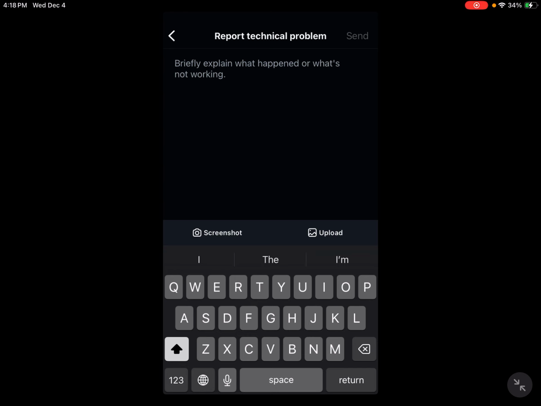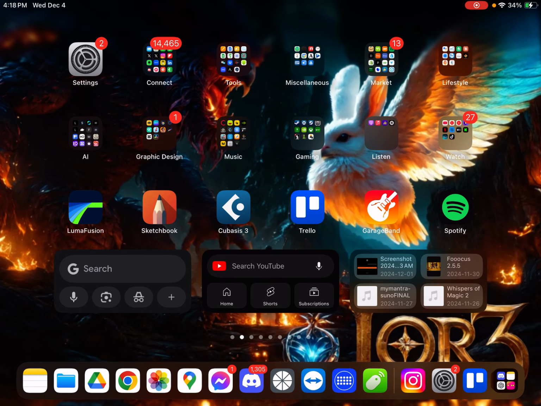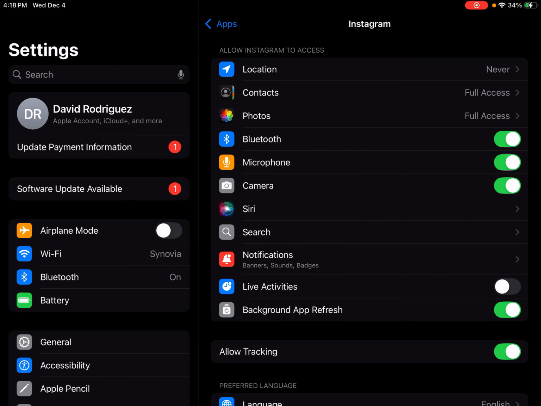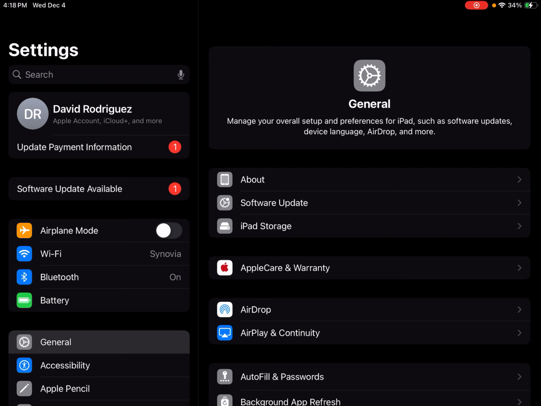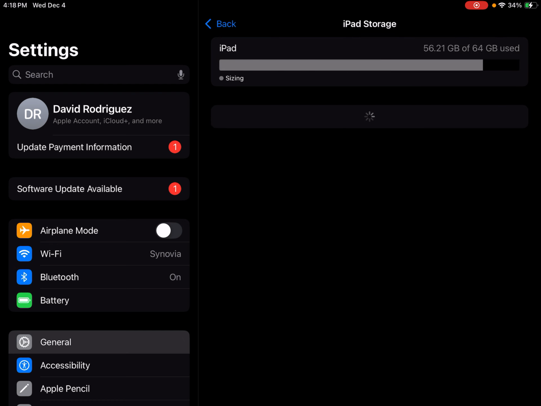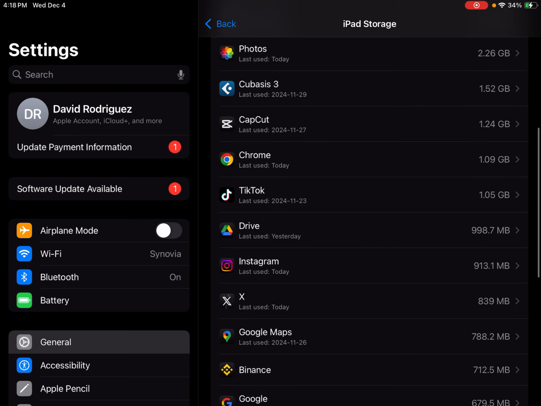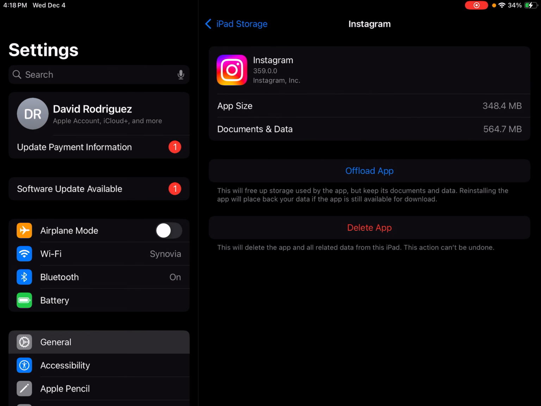If you are on iOS, then what you can do as well is if you go to your settings and then select general, then you want to go to your storage, and then from here you're going to want to look for Instagram. Once you have found that, then here the option you want to select is to offload the app, which will essentially delete all of the files and clear the cache for the program, but it is still going to keep the documents and data.